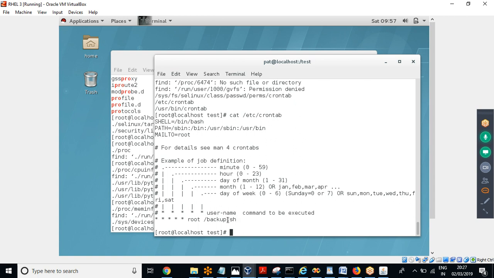Then the command to be executed is nothing but I want to run this script, bash backup.sh. After the username, this star belongs to day of the week, which day you want to run this job, like Sunday, Monday, Tuesday, whatever. Then which month, every month or which month you want to run. And then which day of the month, which hour, and which minute.